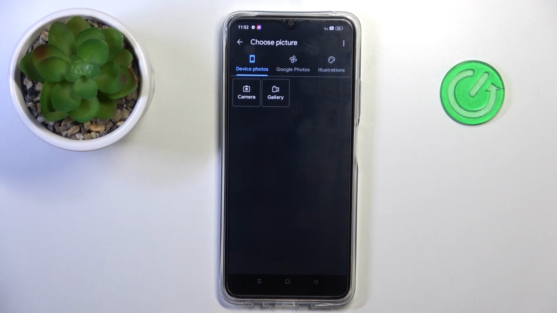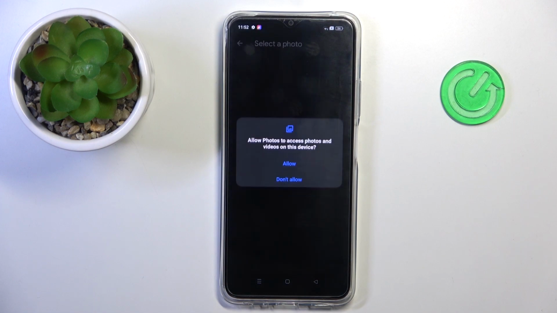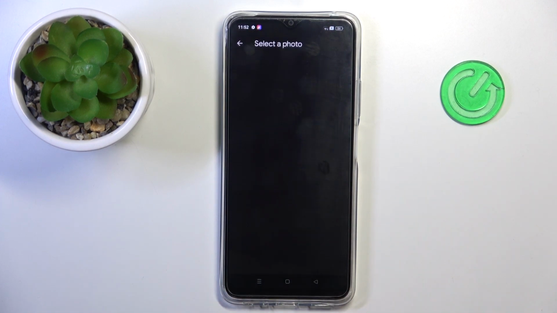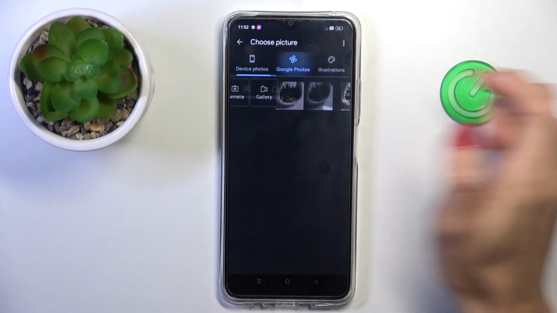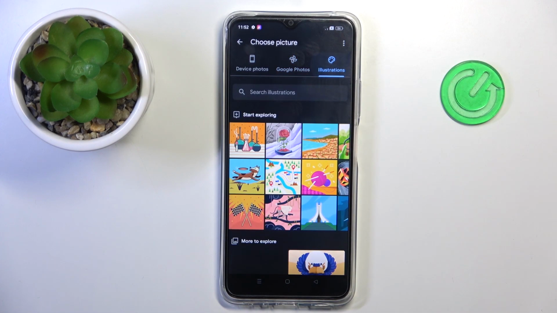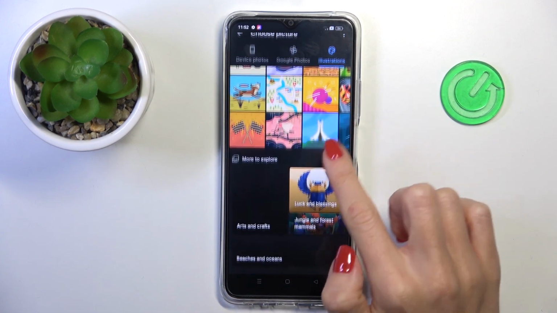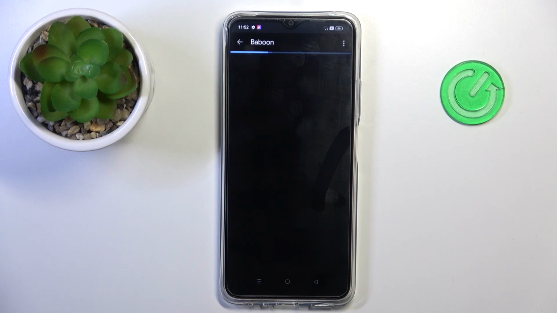It can be camera, so you can make a picture straight away. You can select something from your gallery, from Google Photos, or illustrations, however you like. Let me choose some illustration, for example this one.